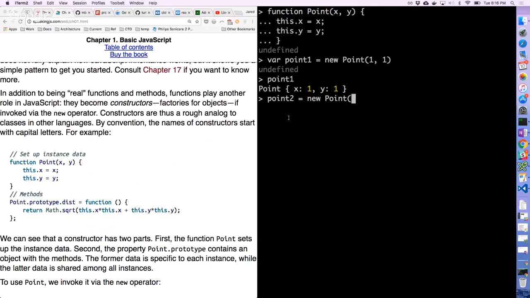We can make this one at, I don't know, 5, 5 or something. So now I have a couple different point objects. And they both, it was very easy using this object constructor syntax to create objects of the same type. And now this is where JavaScript is sort of cool. I'm going to do something magical here that a lot of other languages don't necessarily support.